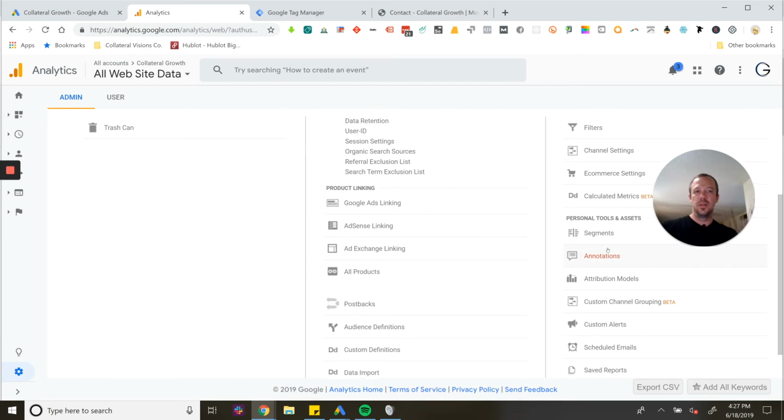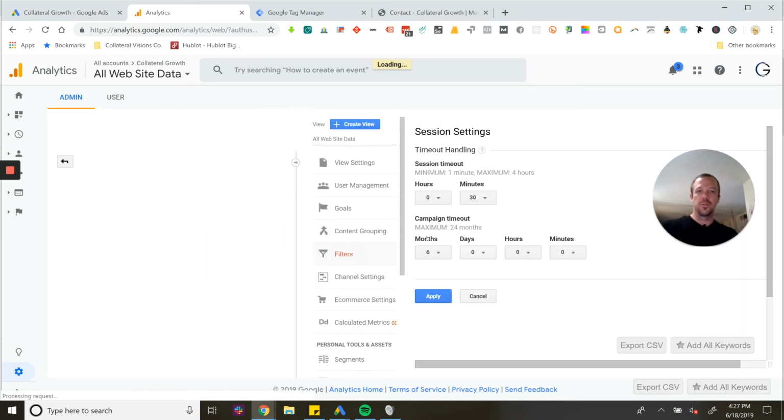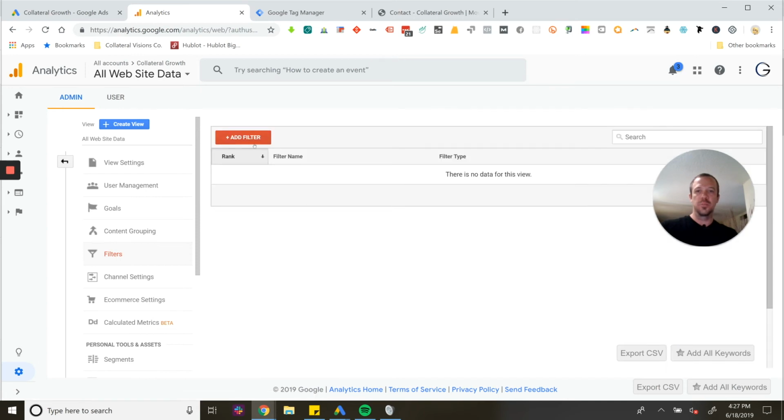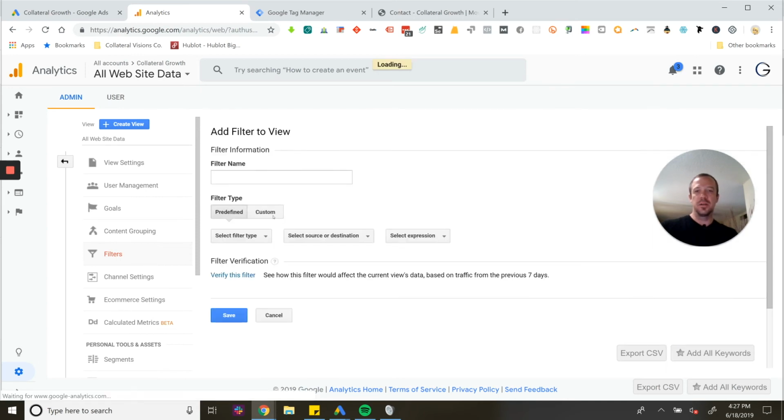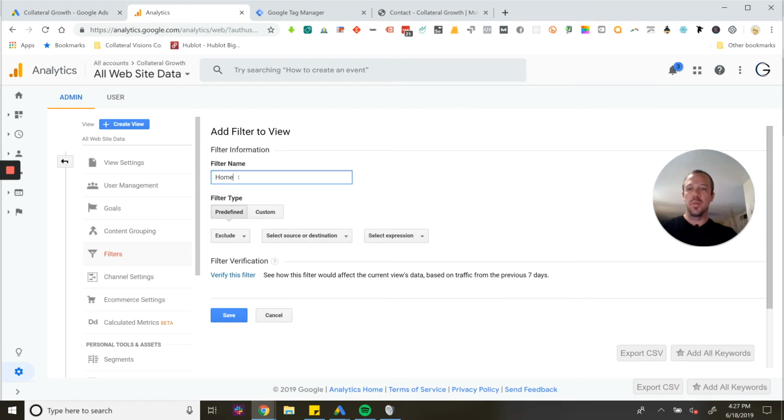And then the other thing that we get into over here is these filters, right? The filters are very, very valuable for basically segmenting out your data, quite frankly. So you can exclude certain sources, IP addresses, ISPs, right? Like I want a home address.